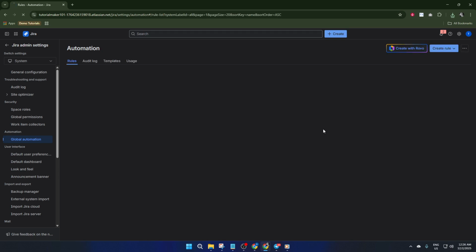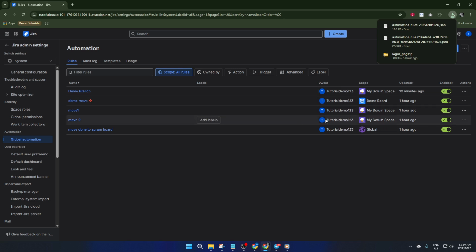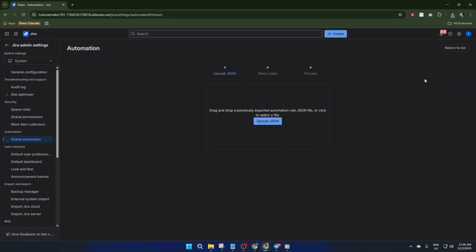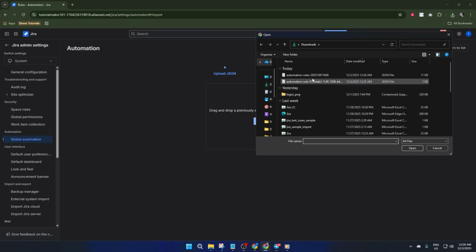Now let's talk about bringing these rules into another Jira instance, importing them. This is all done from the global automation settings. Go to System, then Automation Rules in Jira Admin, just like before. Find the 3-dot menu in the upper right, and this time select Import Rules. Jira will prompt you to upload your JSON file. You can drag and drop the file straight onto the screen or use the file picker, whatever's easiest.